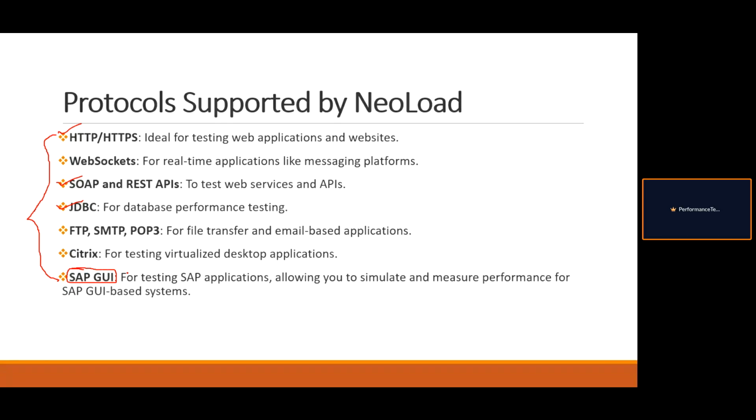NeoLoad is the SAP integration kind of tool, I can say. It's very easy to work with SAP, either GUI or the Fiori apps, with the help of NeoLoad when compared to other performance testing tools. So these are all the different protocols that it is going to support.